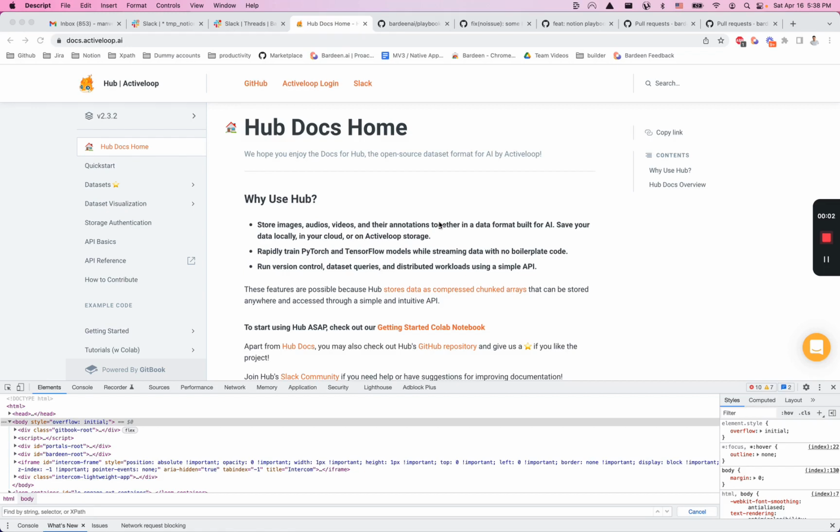Hey Mikhail, sorry for the late reply about your inquiry for scraping the Active Loop documentation. So yeah, it took some time to study the markup and how the page is structured.